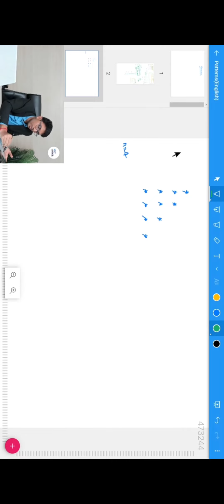Again, what did we understand? We first iterate over rows. So this is i equal to 0. This is i equal to 1. This is i equal to 2. This is i equal to 3. n equal to 4. So this is j equal to 0. This is j equal to 1. This is j equal to 2. This is j equal to 3.